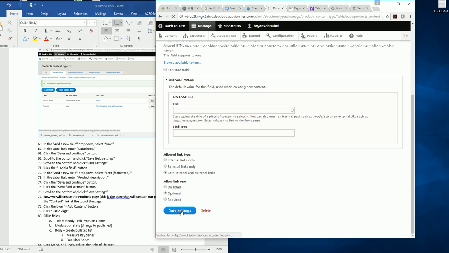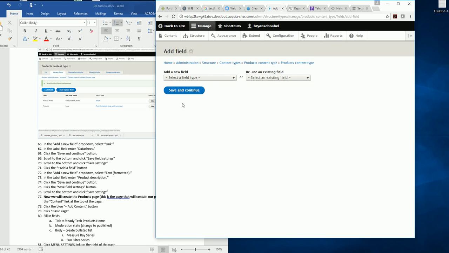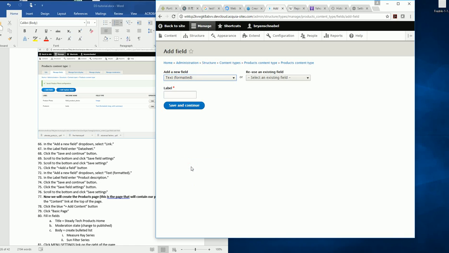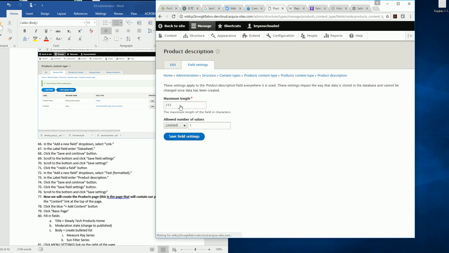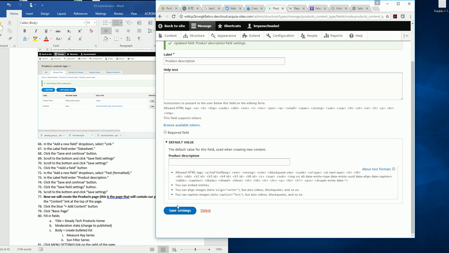and then step 71, I'm going to add a field, and from the drop down I'm going to say text formatted. Okay, step 73, I'm going to enter product description. Okay, I'm going to save and continue. Step 74, save and continue. Step 75, I'm going to save field settings. Step 76, I'm going to scroll to the bottom and save settings.